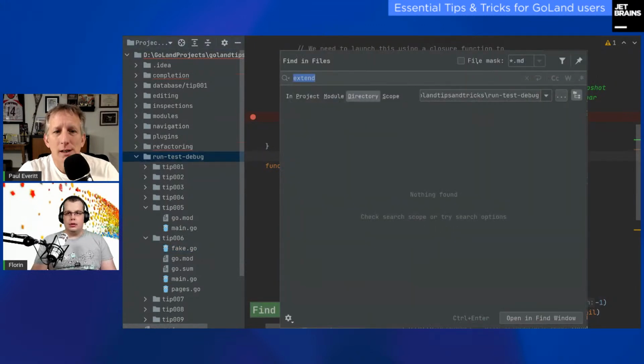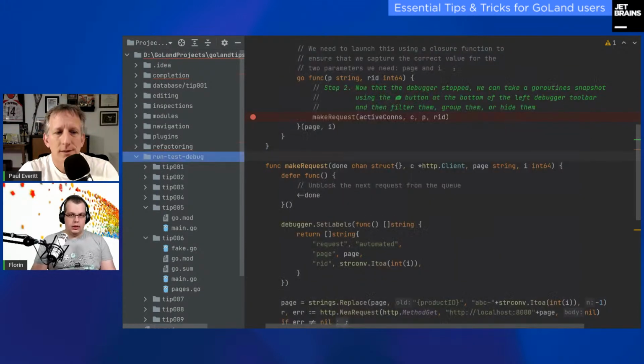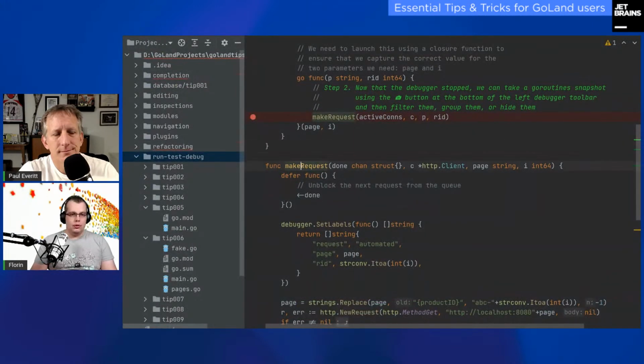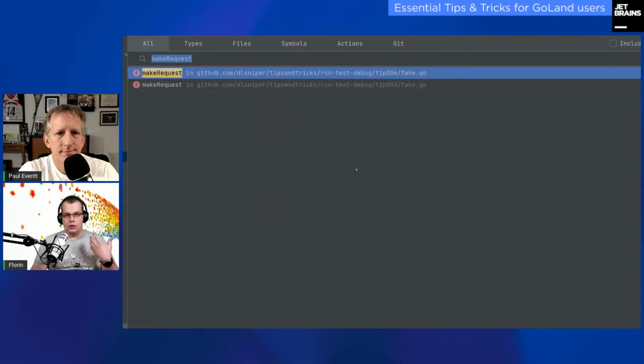But maybe the bigger one is, and Florin, I'd be curious if you agree with this. I try to teach people to stop thinking about files, stop thinking about strings, think about symbols. Exactly. And so do a lookup for symbols. You can search with search everywhere here for just about everything. Let's say I'm selecting this one and it's going to search for make request. Now, obviously, this is a relatively small project, so it's going to be instant. You have a dedicated shortcut.